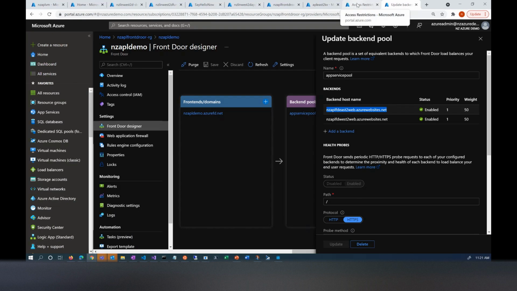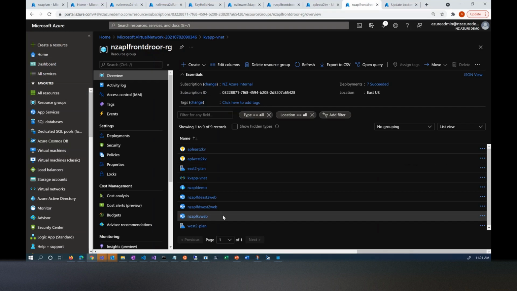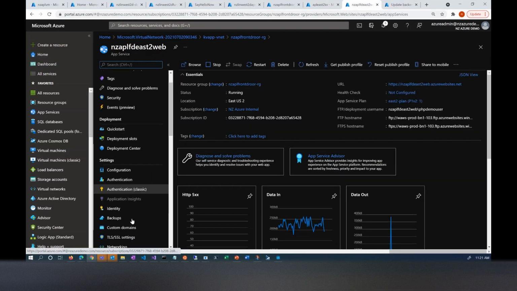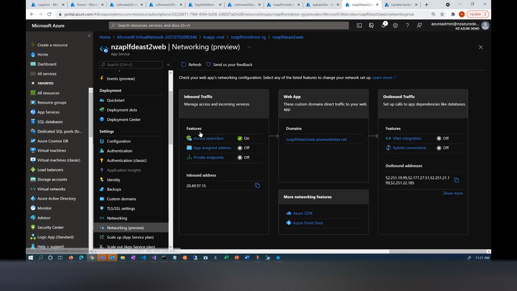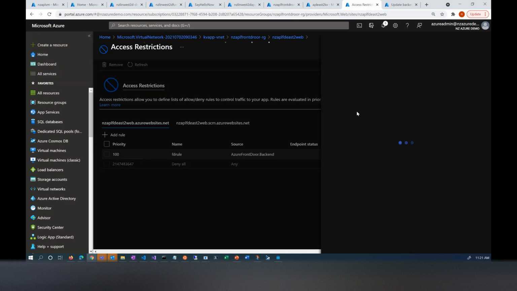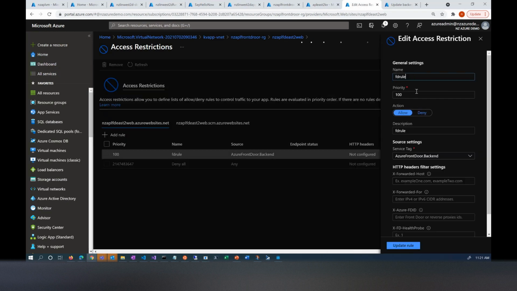So let's see what we have done to make it possible. If I go to this particular website, into networking, access restrictions, look at that. This rule is automatically added when you add an allow rule, and this is the restriction that I have added. I added priority 100, and I said just lock it to the Front Door backend.